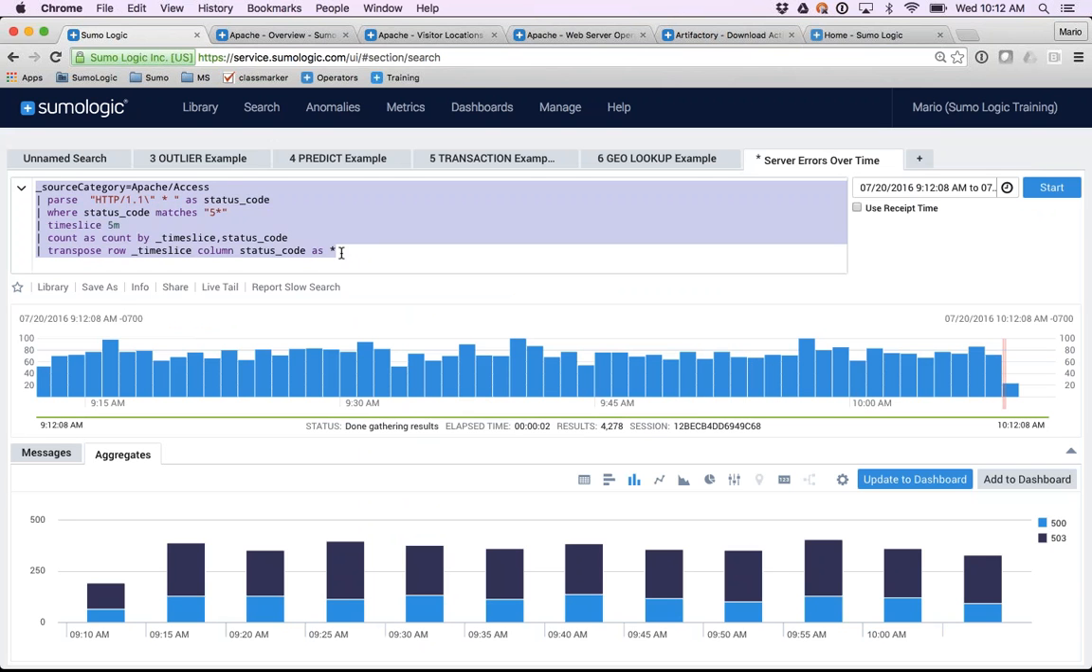If you notice this, it's going against my Apache Access data, it's parsing my statement to identify my status codes, and then it's looking only for those status codes that match a 500 or 501, 502, 503, whatever the case might be. And that's how I can identify what my client-side errors happen to be. There's a little bit of additional formatting that it's doing down here.